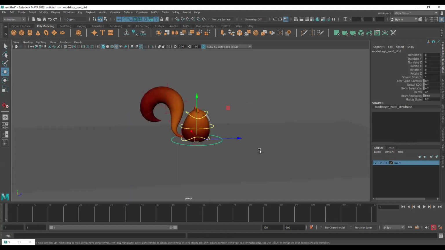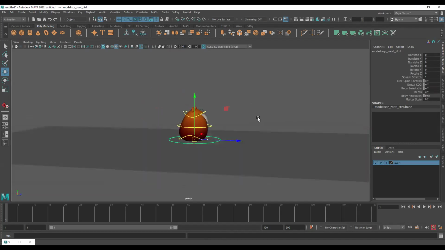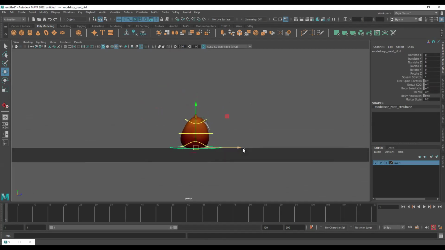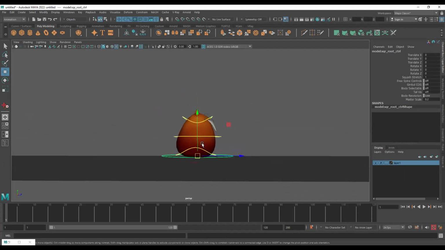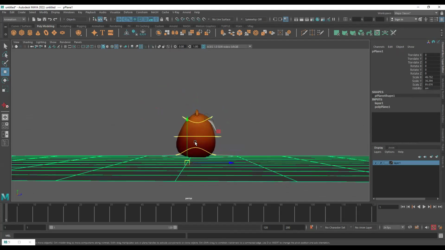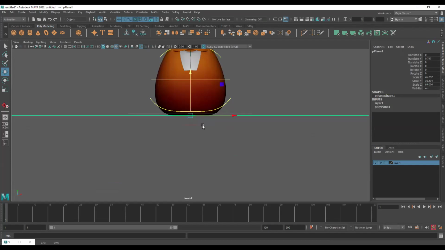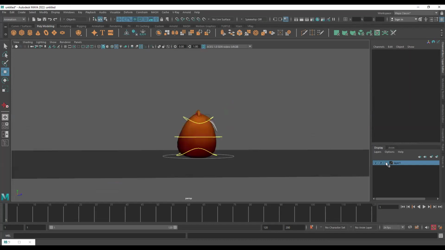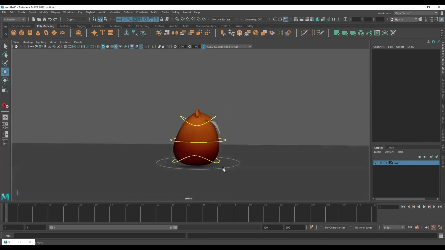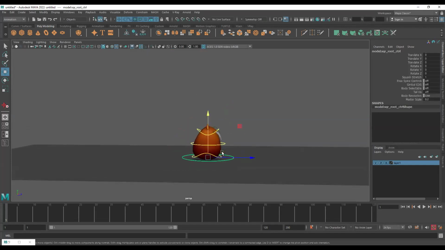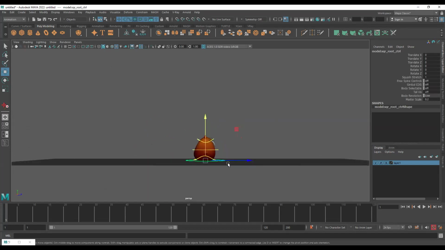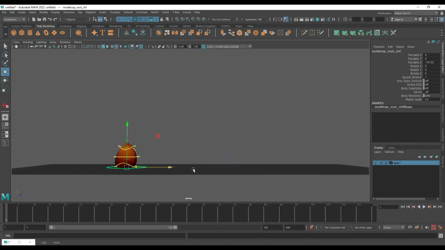that's done. So again, we will be hiding the tail so that we can focus on the body. Okay. So before I set this to reference, we need to make sure to align it with the body of the squirrel. So now it is properly on the surface. We can see the contacts and everything. Okay. So I'll put it slightly back.